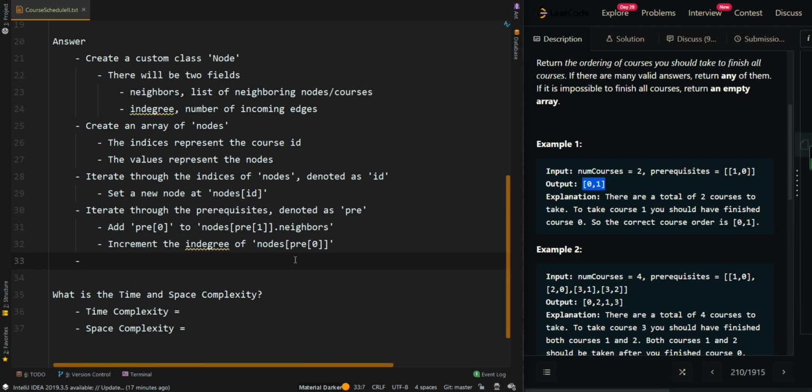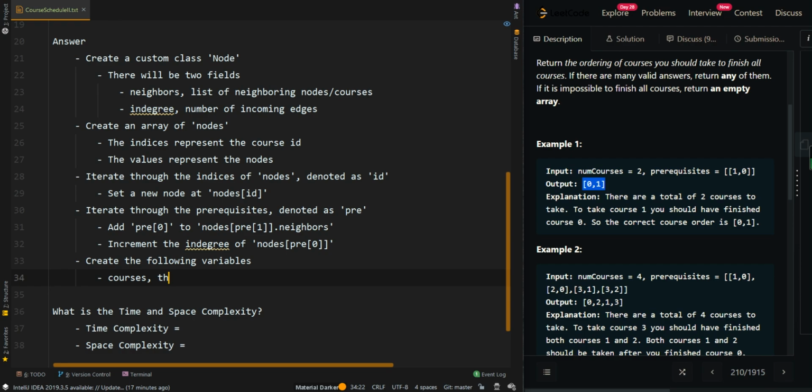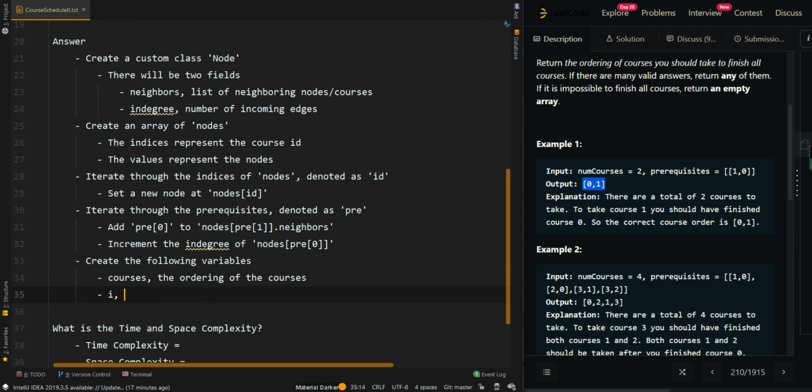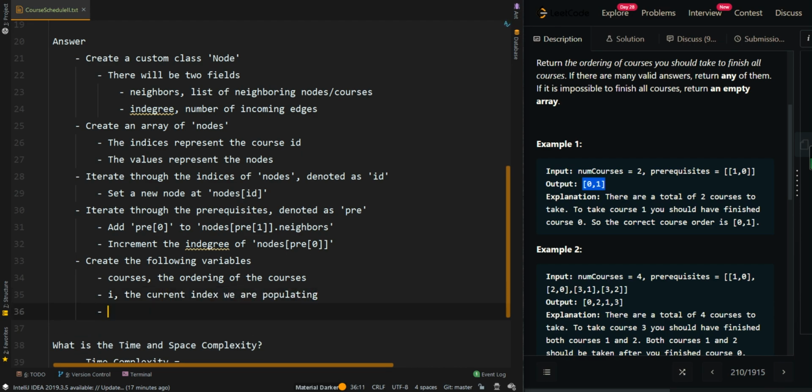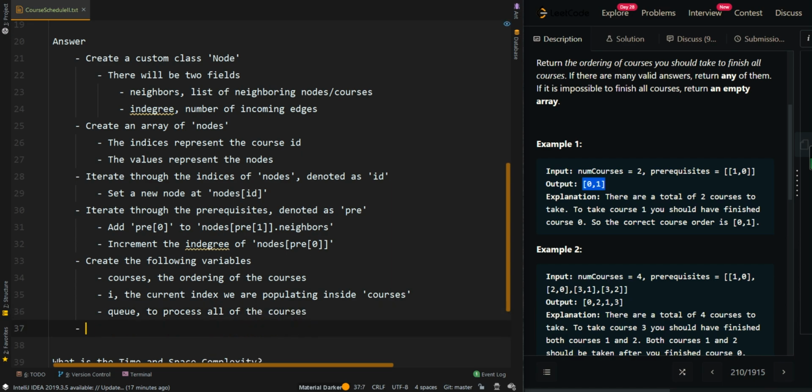Now we want to find the ordering of the courses, and in order to find the order of the courses, we have to start with the courses without prerequisites. So we're going to create the following variables: courses, the ordering of the courses, and i, the current index we are populating inside courses, and also our queue to process all of the courses that we can take.